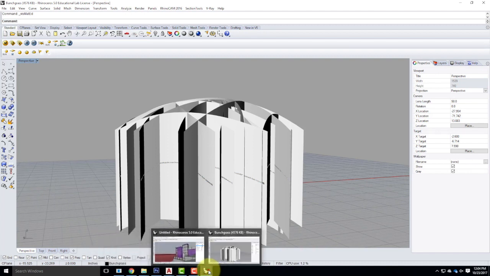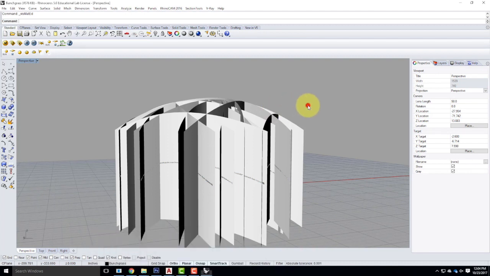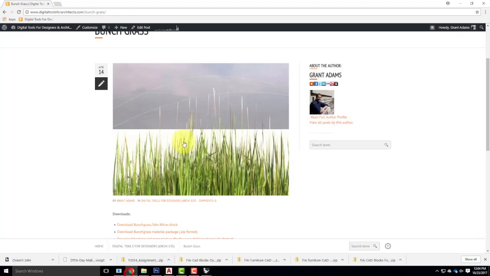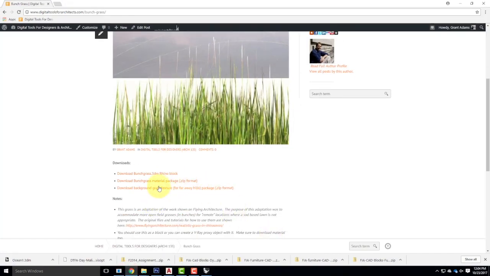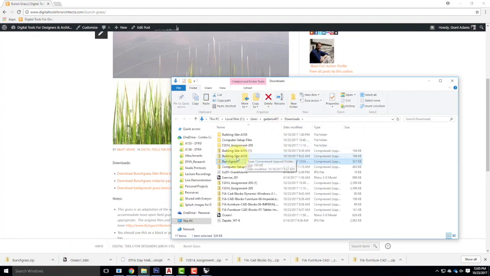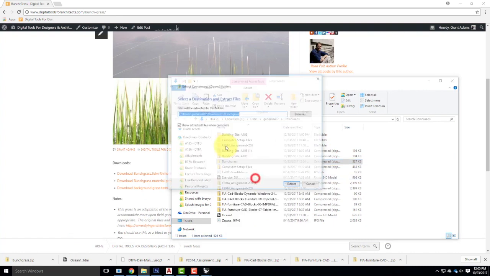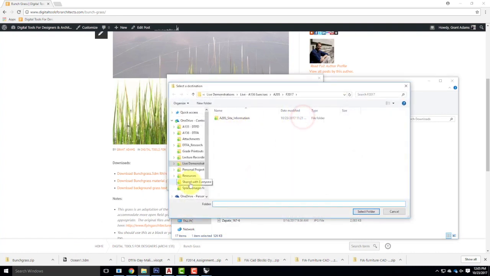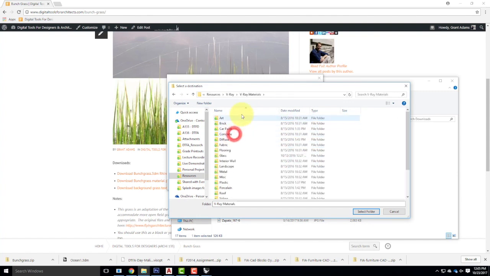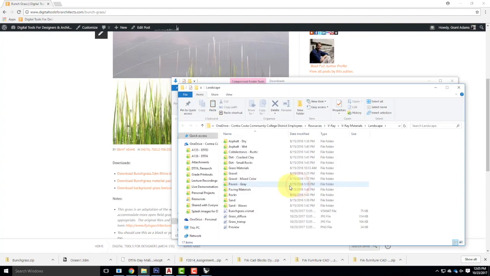So let me jump back to my Rhino file here. Actually, I'm going to have to fix the material first. So let me download the material package, and let me extract it into my flash drive. I have no idea why it's not there. It's really bugging me. All right, there it is.